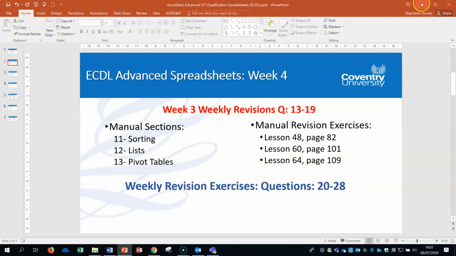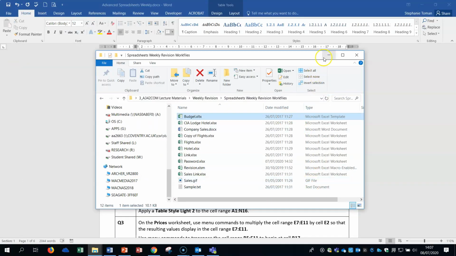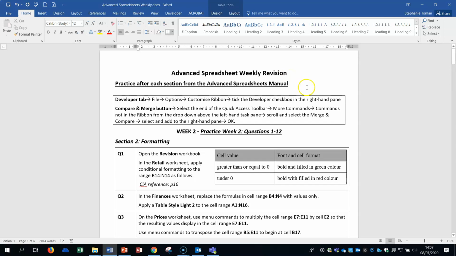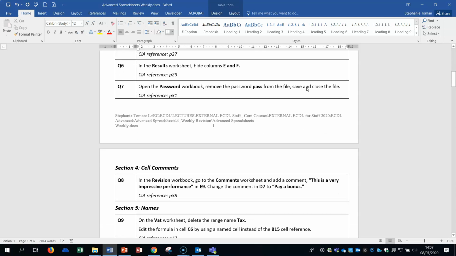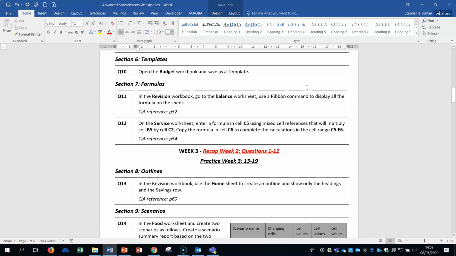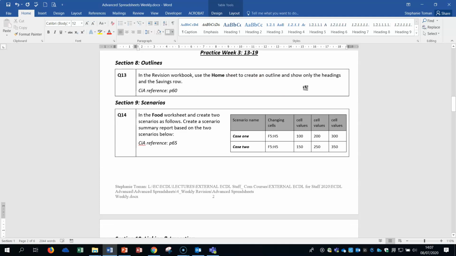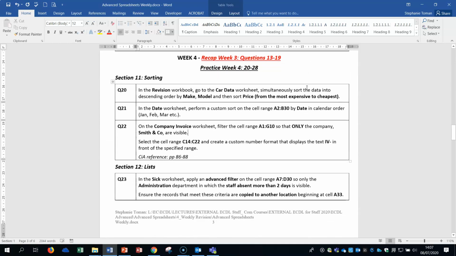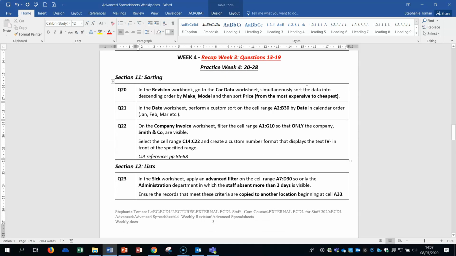So let's look at the paper. The paper we need is the Advanced Spreadsheets Weekly Revision, if you've not used it before. There have been a couple of videos created for the first 2 weeks, 2 and 3. And then we're going to start this series of videos with week 4. And like I said, questions 20 to 28.